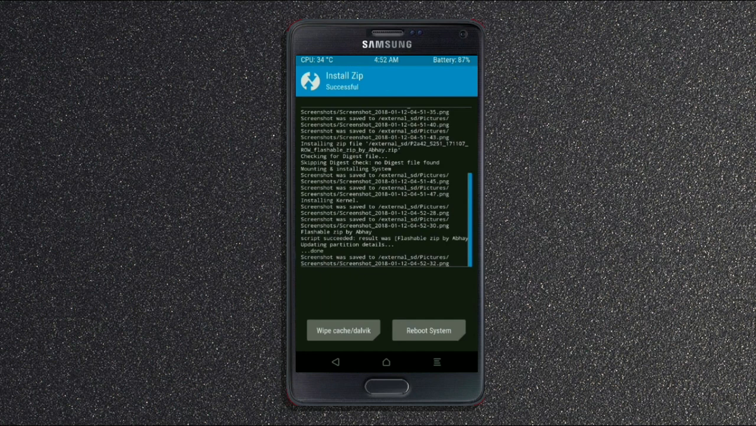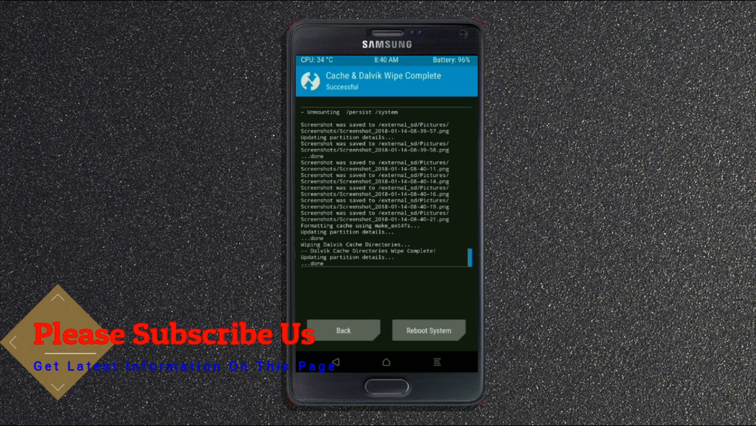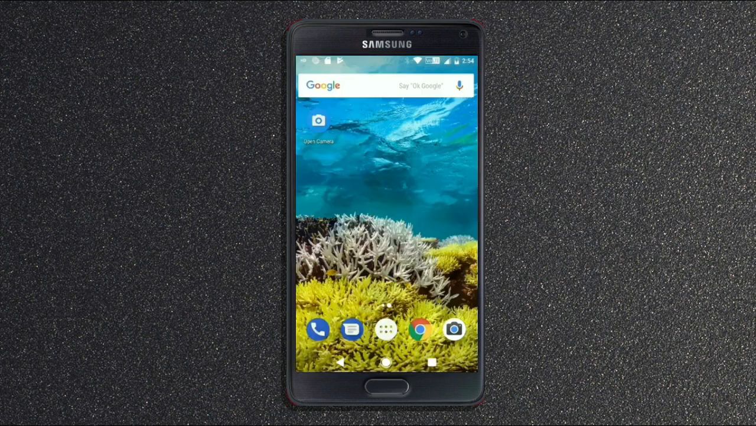Before we proceed to reboot our system, we need to wipe the temporary cache data. Select wipe cache and swipe right to wipe. After finishing all steps, we need to reboot our system. Friends, it will take 2 to 3 minutes to reboot your device successfully. And let me show you the cool features given in Oreo 8.1. Press reboot system.